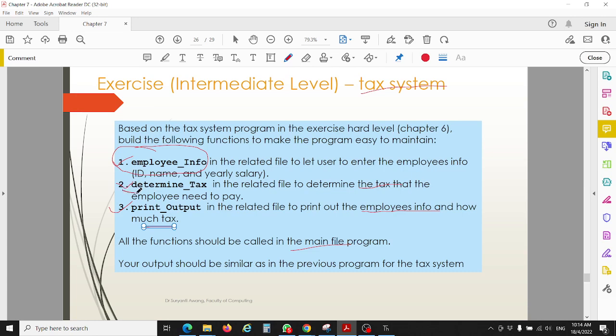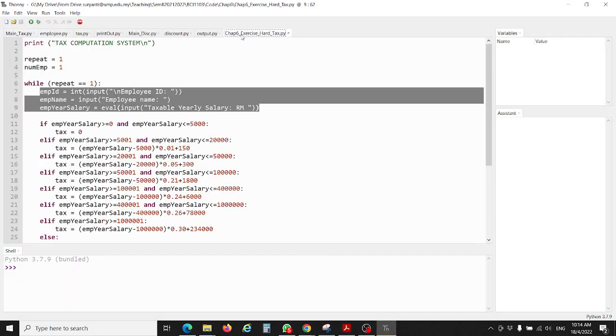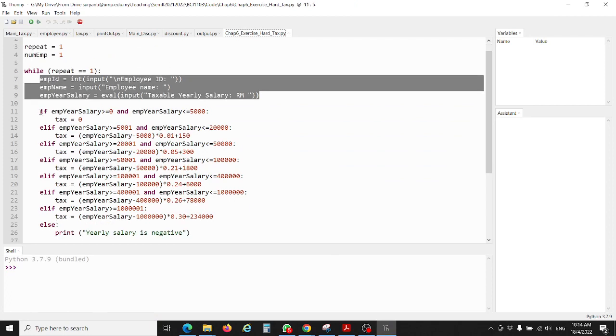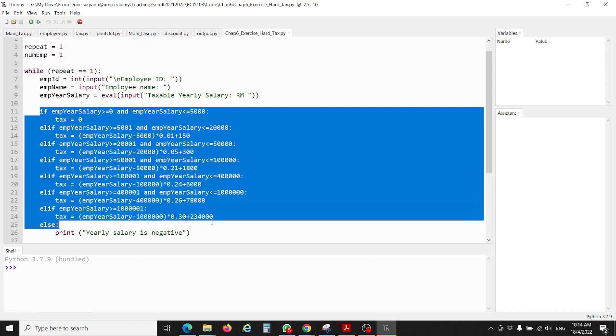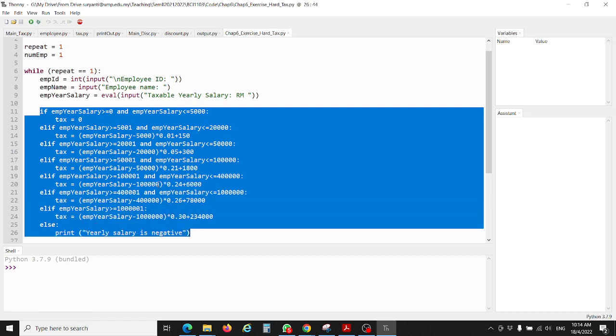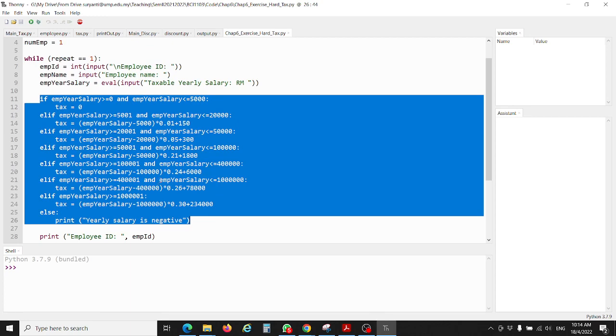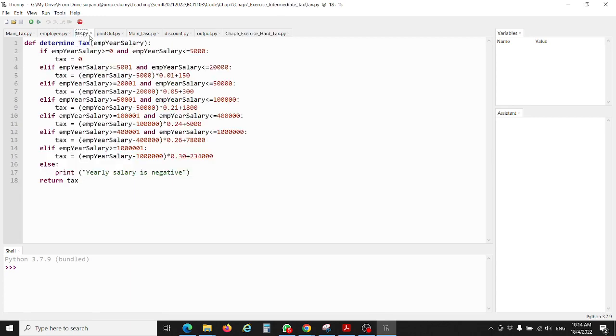Next, I need to create determine tax. In our original, I will do this to determine the tax for that employee based on the employee salary. So I create one file. My file name is tax.py, and I define a user defined function. The name is determine_tax.